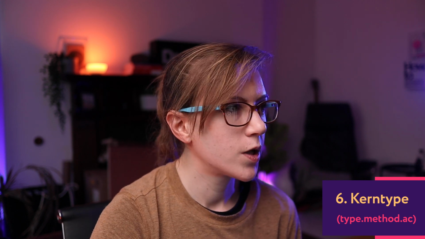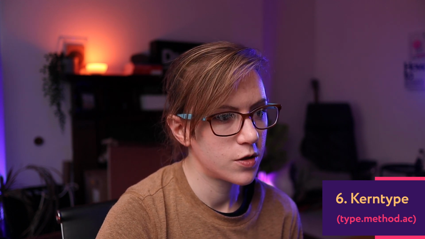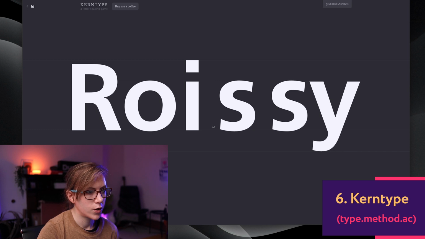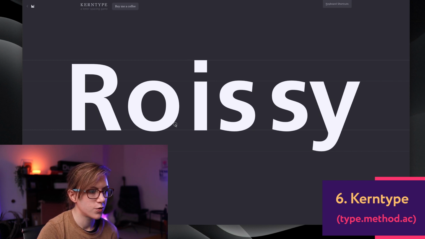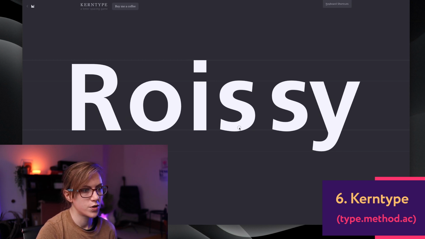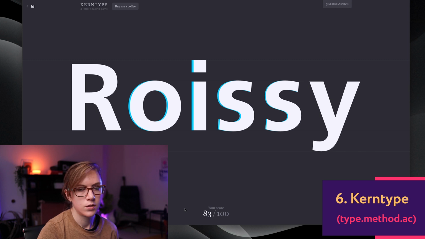And next up is a fun one. It's called Kern Type. It's just an interactive game where you can practice your kerning skills. So you basically just drag the letters around visually, and then you can get scored on your kerning. 83 out of 100. Not great.